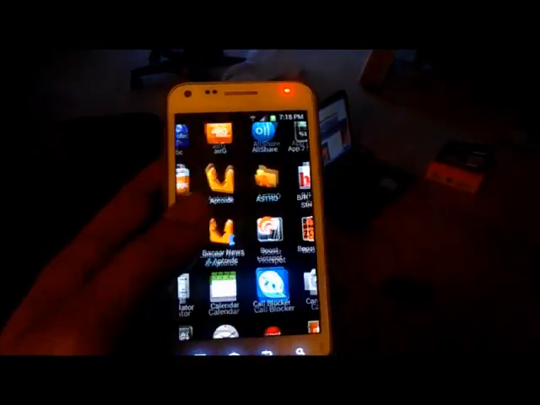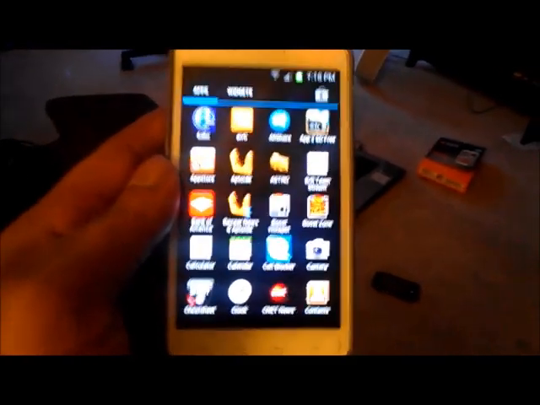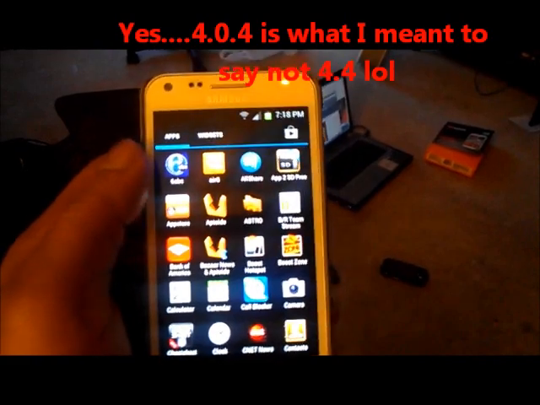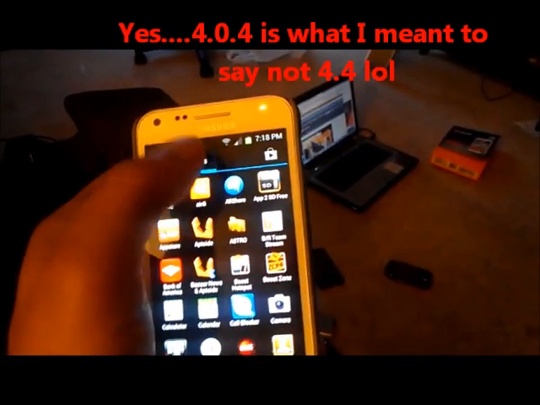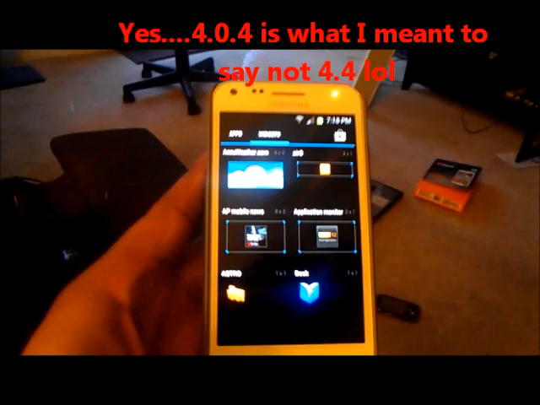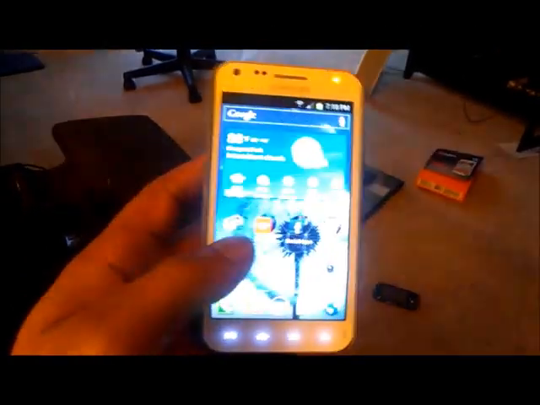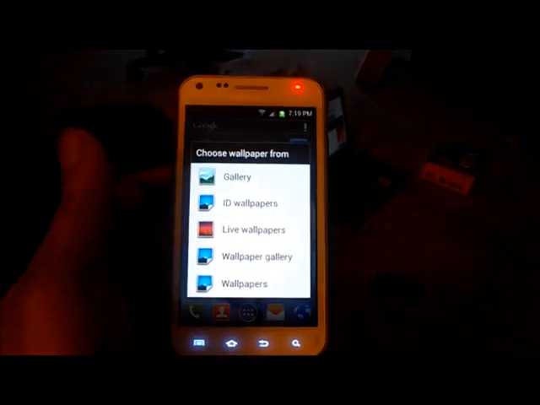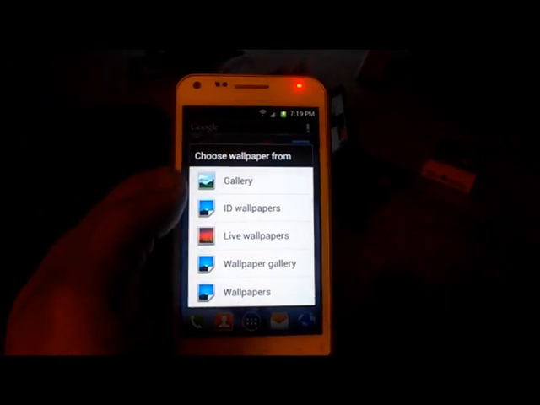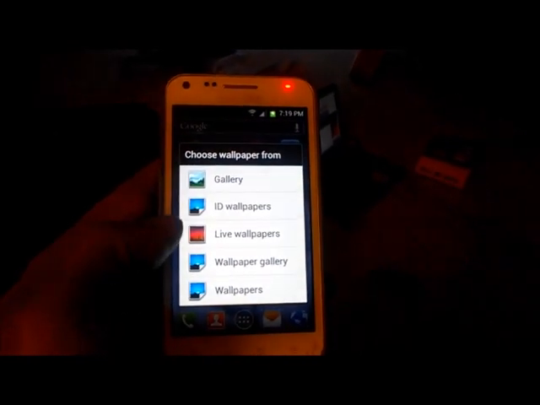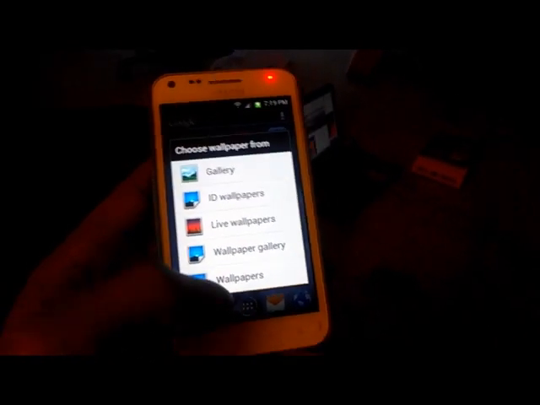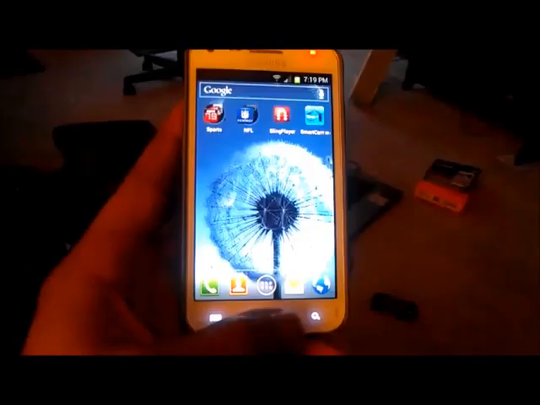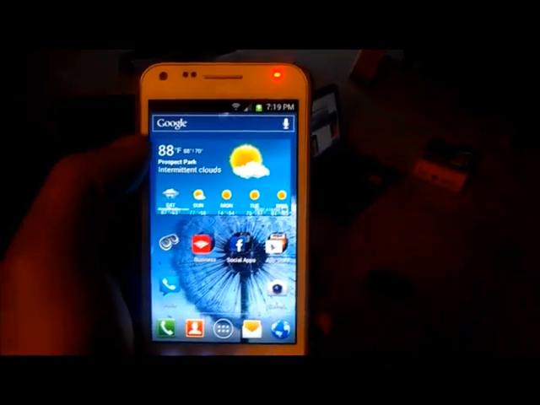When you first hit the app button in order to see all the applications and widgets, in 4.4, you notice that apps are here, widgets are here. So what kind of sucks, in my opinion, is that you can't just go to the home screen anymore. If you hold it down, remember you had that option with widgets and so on, you don't have that option. You just have the gallery, your live wallpapers, wallpaper galleries, with the background.